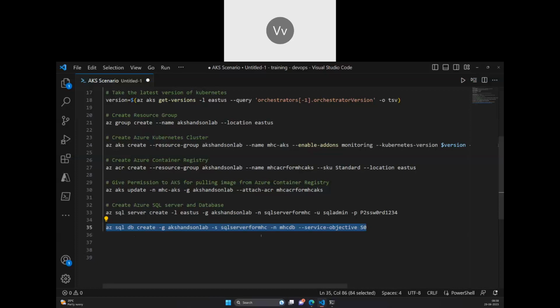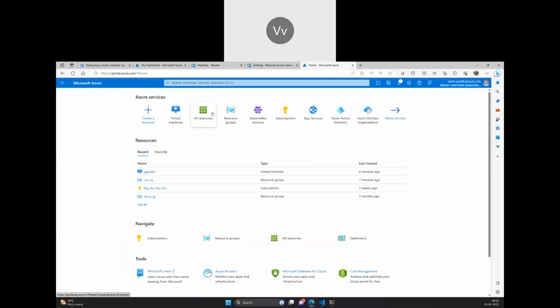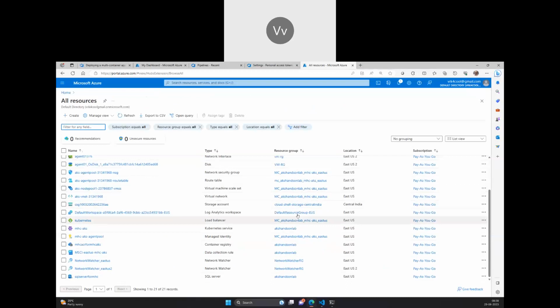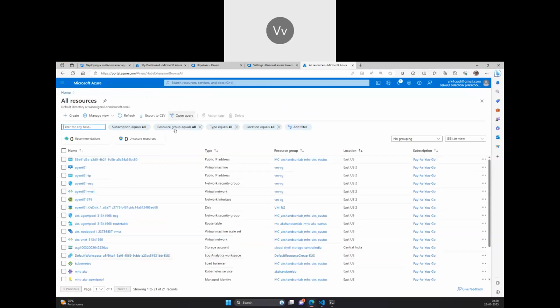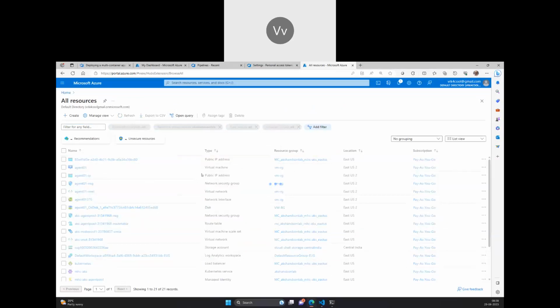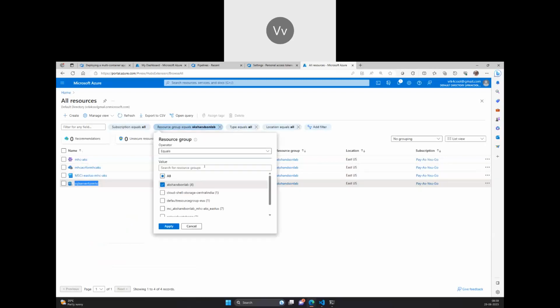Okay, so even this DB got created. If I go into infrastructure, if I go into all resources, I see everything related to the AKS cluster. It all got created. So first let me select the resource group, AKS hands-on lab. What all did I create in AKS hands-on lab? I created a cluster, created the container registry, and this is probably related to the cluster itself, so not getting into it. Next we have SQL Server. These are the things which we have in the hands-on lab.